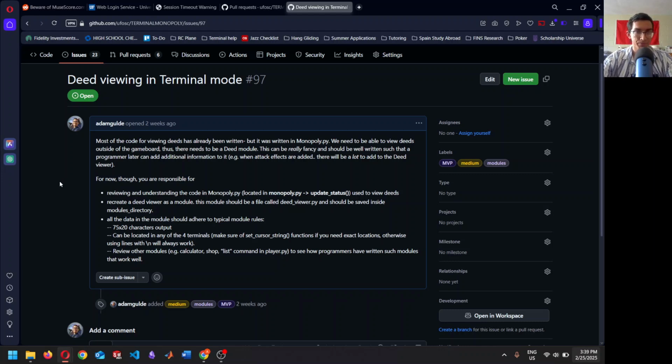Use to view deeds. Recreate a deed viewer as a module, so essentially taking that code in monopoly.py, update status specifically, and making that into a module, so it might take some formatting differences, which are then described in the next bullet point. All the data in the module should adhere to typical module rules of 75 by 20 characters output. And then it gives some other information when you're making a module.